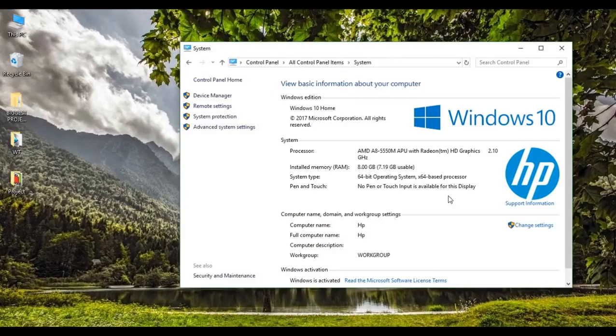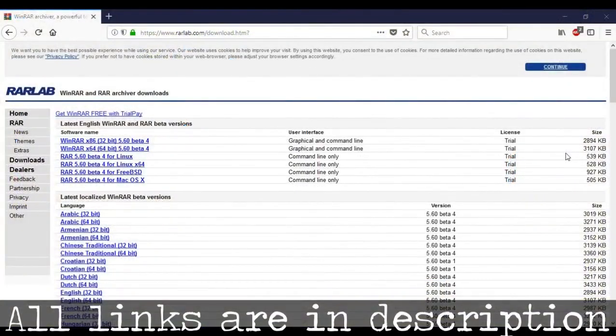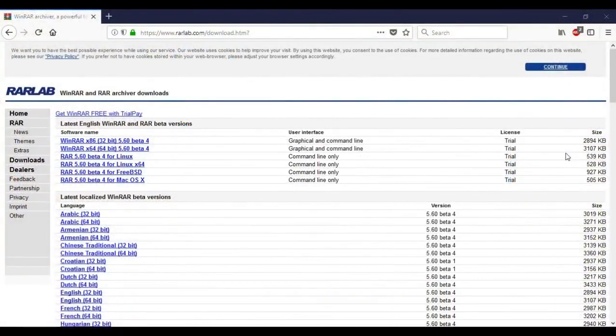And now that you know what operating system that you have, you can go ahead and move on to the next step. And now the next step is to actually download the program itself, WinRar. And remember, like I said, you're going to need to know what operating system that you currently have, whether it's a 32-bit or 64-bit, because there's two versions of it.